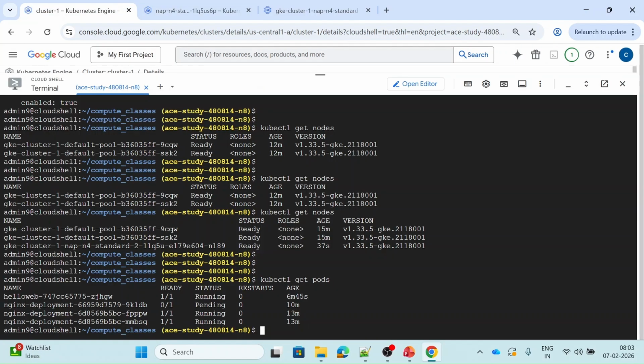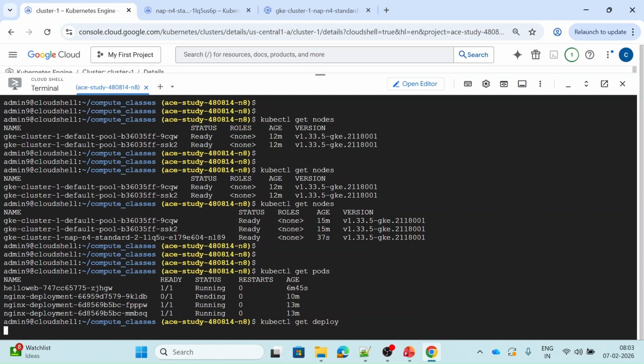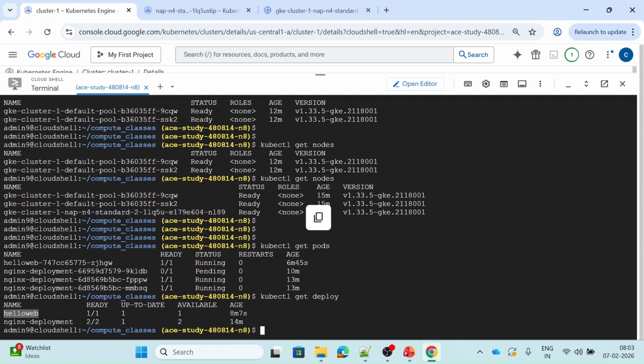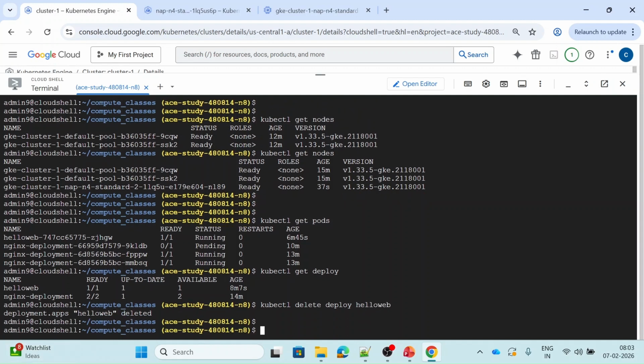And if I come back here and if I delete my deployment also, let me get deploy, and this is my deployment. And if I delete this, so what will happen? Sometime it will scale back, or we can say delete this node pool also. Now it has been deleted.